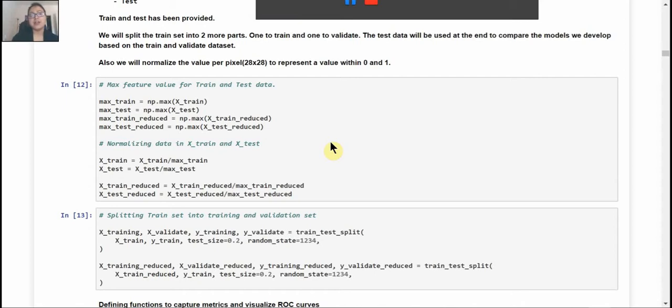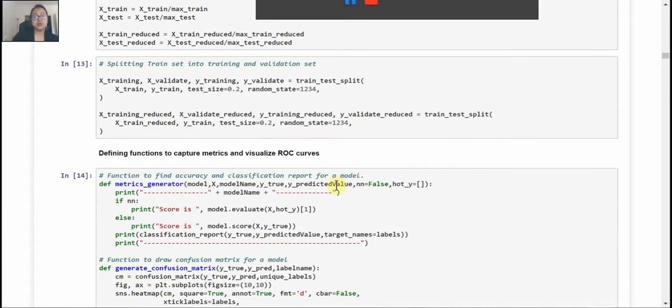So here I would like to say that we are splitting the train set into two more parts. One is train, one is validation. The test will be used at the end to compare the models that we develop based on the train and validate dataset. Also, we will normalize values per pixel, that is 28 by 28, to represent a value within 0 and 1. So here I did that.